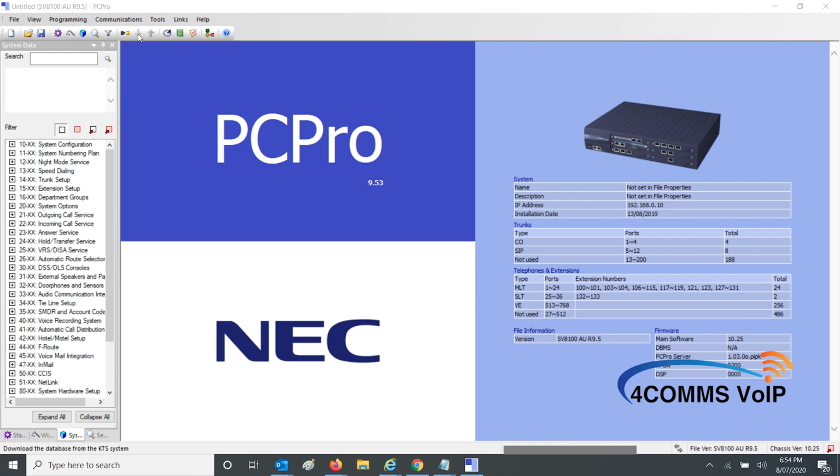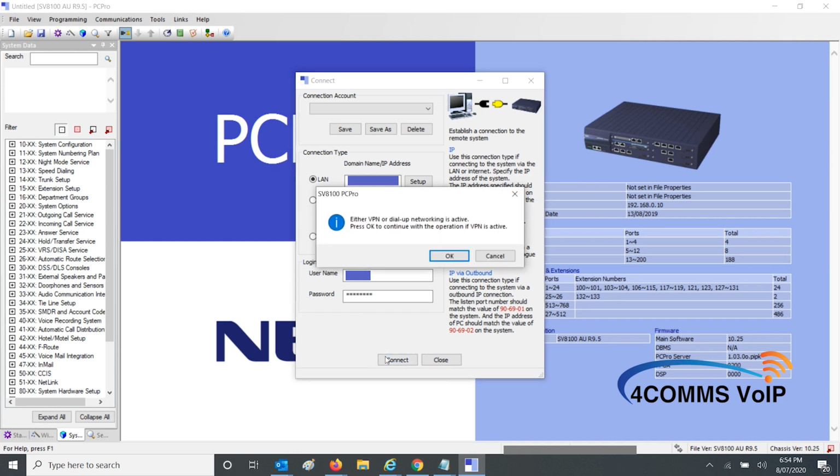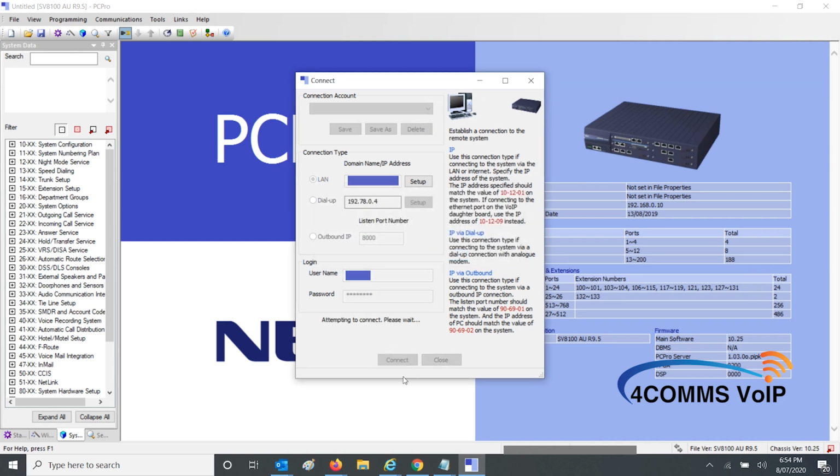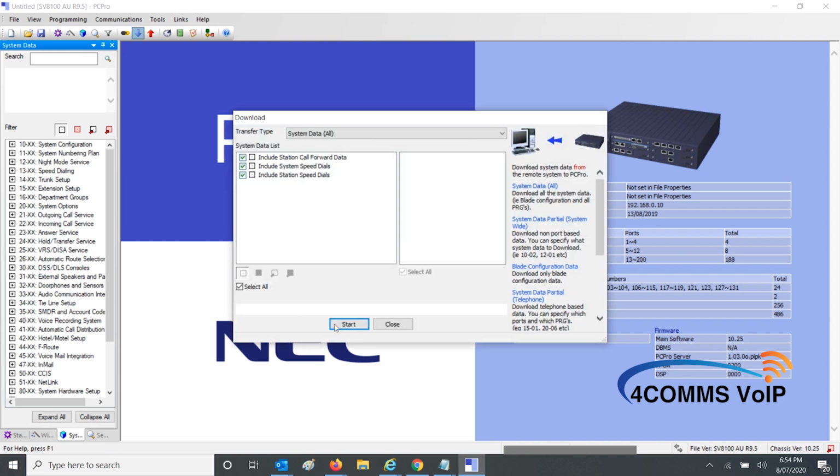To connect and take a download, you can click on Ctrl D, or you can click on the connect button at the top and then hit connect after you've entered the credentials. That message will pop up if you are connected to a VPN. Just hit OK and it'll connect as normal. Now up the top, click on the blue arrow pointing down for a download. If you've clicked on Ctrl D at the start, it'll automatically take a download after you connect. Once it's done, hit close.